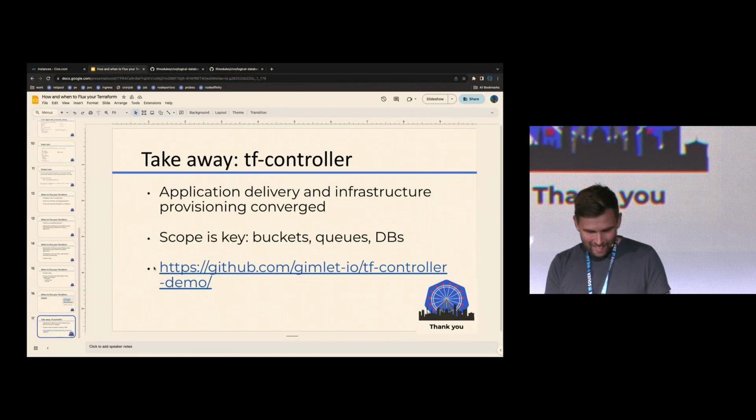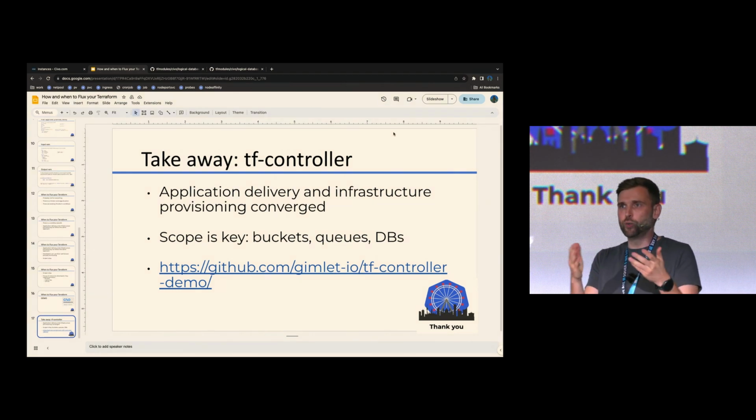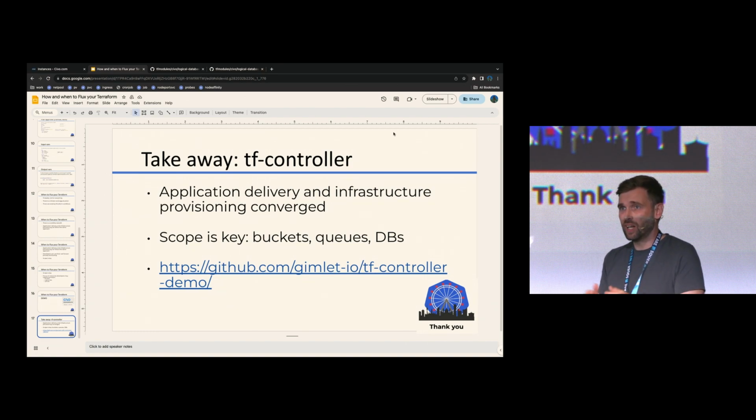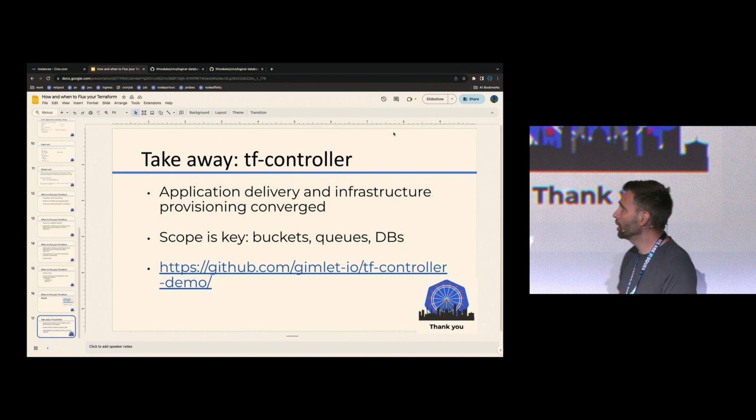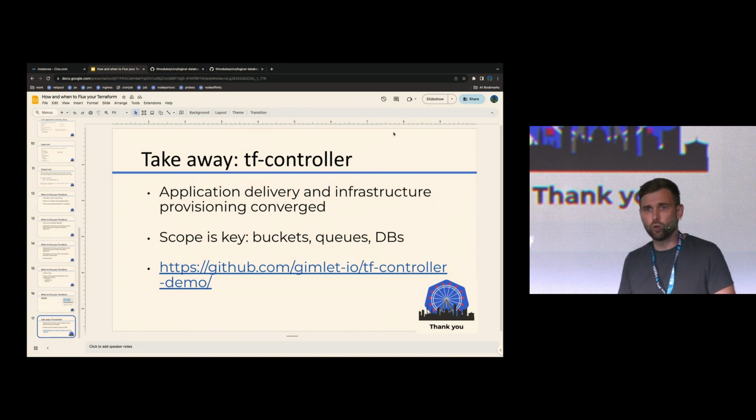I think the takeaway here is that now you have a new tool in your belt. If you find use of this, you can share application delivery pipelines to provision infrastructure resources. Scope is key. I wouldn't create VPC subnets with this or IAM roles or whatnot, only the limited and confined little things that developers should be allowed to create. And this demo that we did, the place where we copy-pasted things, are actually available on GitHub, so you can go home and try and take it further if you like.